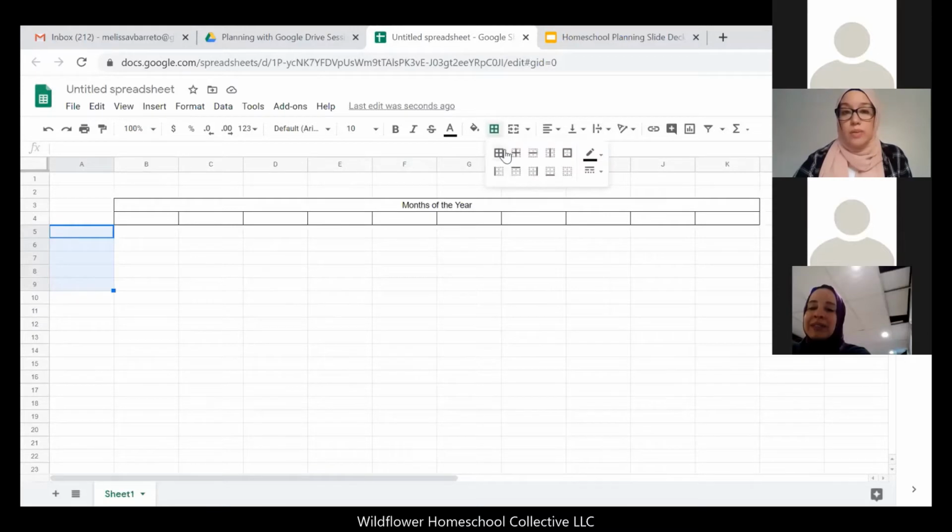And I'm gonna put a border around them, just like I did with my months of the year. So the border I used at the beginning, when I highlighted, was this one right here that kind of looks like a window pane, which means that it's going to add a border to all sections of my cells, around them and on the inside of them.